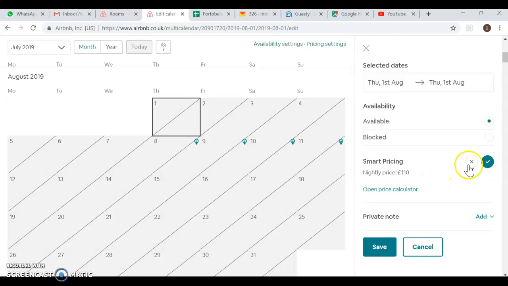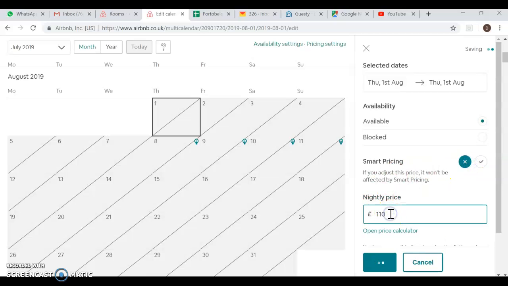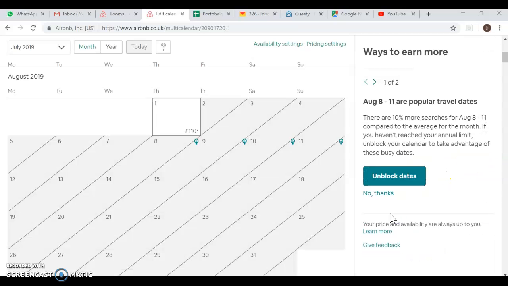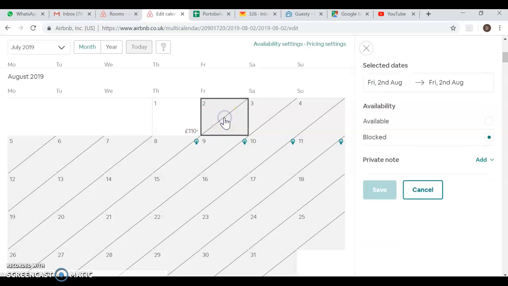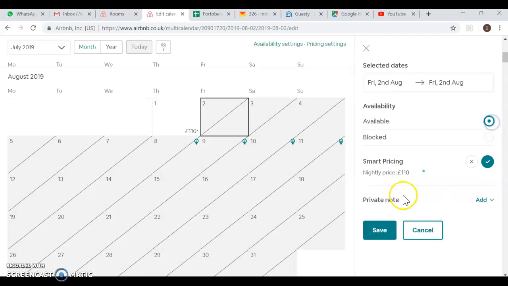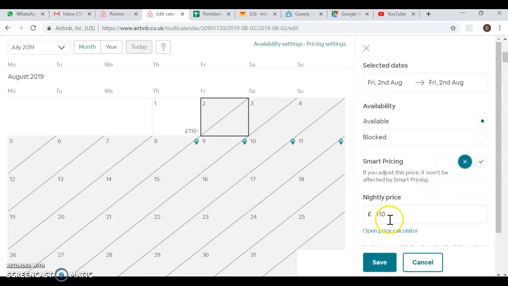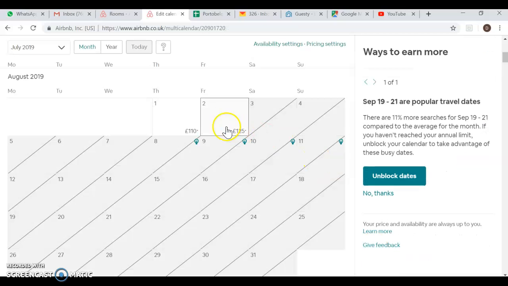You can change the price. For example, you want to add 150. And so let me just go back, and you press yes, or the 2nd available, and let's say 125, and you press save. And then it shows you 125.